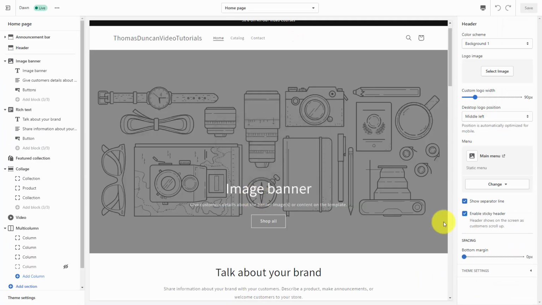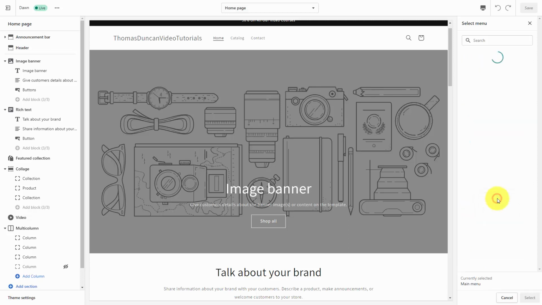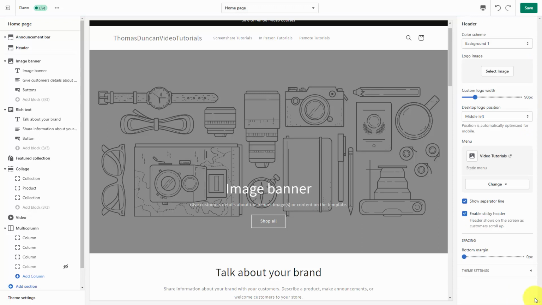We're now going to come back to the menu area. We're going to click Change. We're going to click Change Menu. And we're now going to see the new menu available. We're going to change now to this menu that we just created. We're then going to click Select, and you'll then see your new menu in your header area.